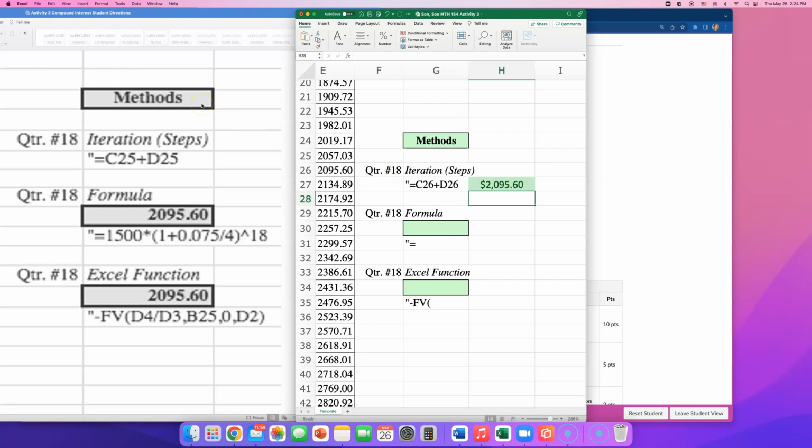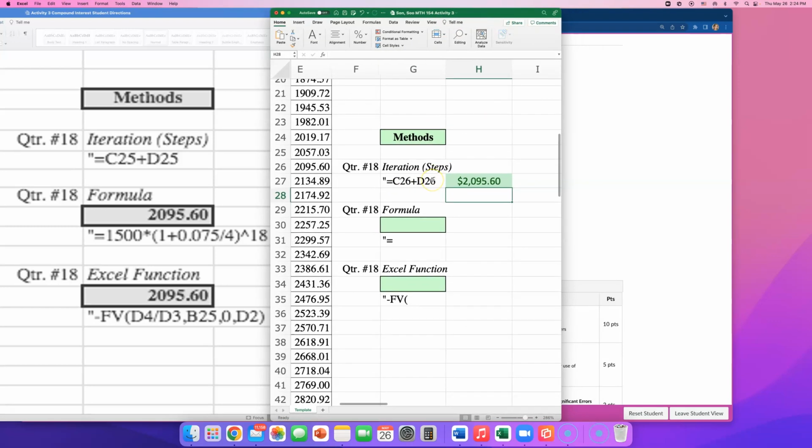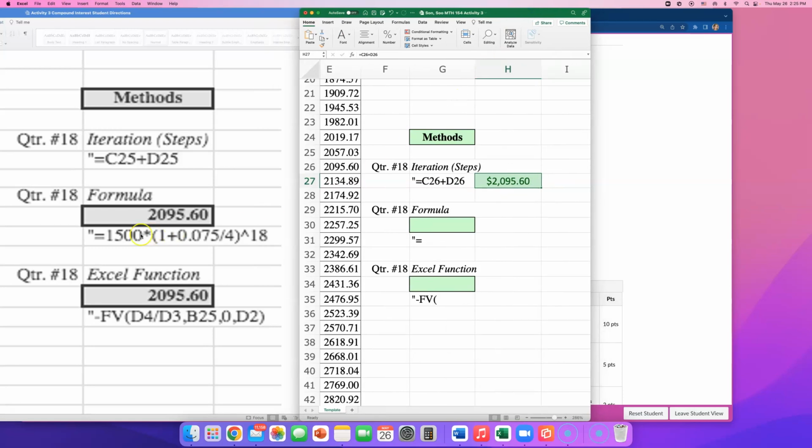Okay, guys, what I'm noticing is that the screenshot from the prototype on the direction and the actual cell numbers are different. So either I downloaded something wrong and added an extra column or something. I think we all are working with the same Excel template. So you will have to type in C26 plus D26 instead of C25 plus D25. And that number, if you want to check, should come out to be 2,095.60.